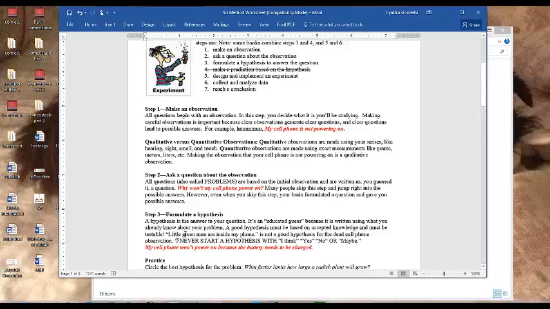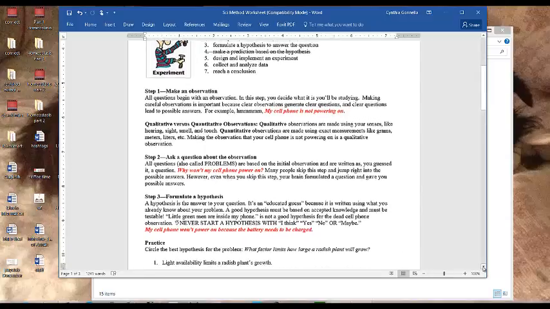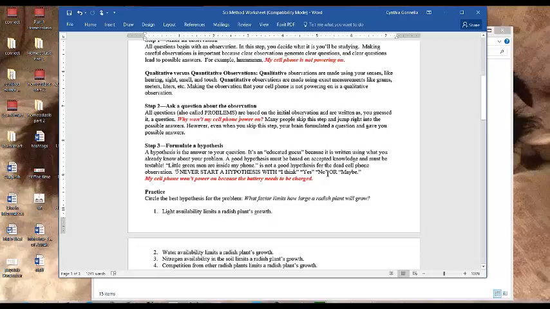So we can't say little green men are inside my phone, and that's a good hypothesis because that's why our phone won't power on. Never start a hypothesis with I think, yes, no, or maybe. Always want to just state it as a complete sentence. My cell phone won't power on because the battery needs to be charged. So that's the answer I've chosen to the question, why won't my cell phone power on? Your hypothesis for what to wear.